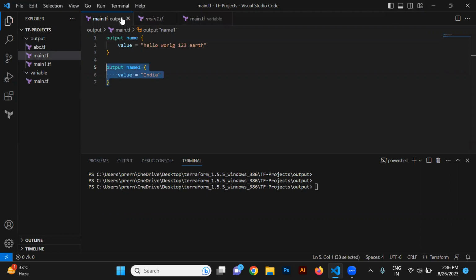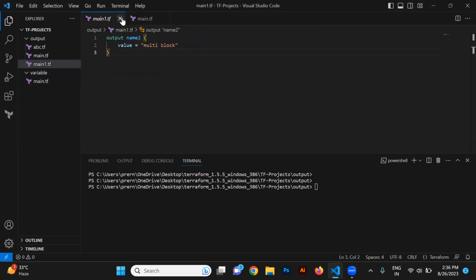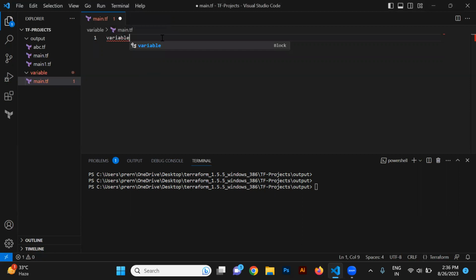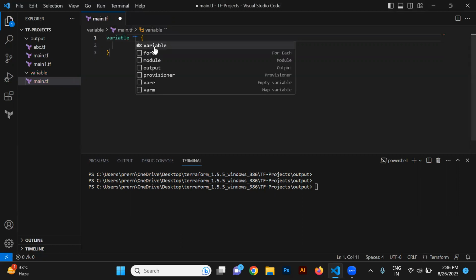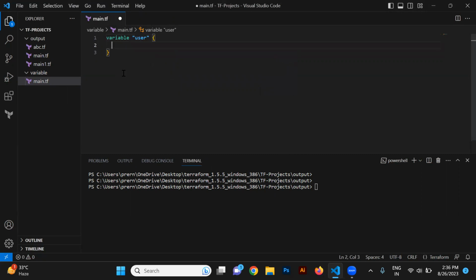I'm just removing the old files there. Okay. Now, in this main.tf, let's define a variable. As I've already mentioned, our first thing is called block, and the second one we'll call label. Now see, we have installed the Terraform plugin, so automatically it will show us what labels we can define inside this block. But now we are going to define just any label. Let's define it as user. That will be fine.